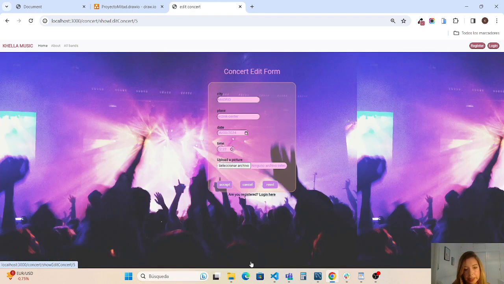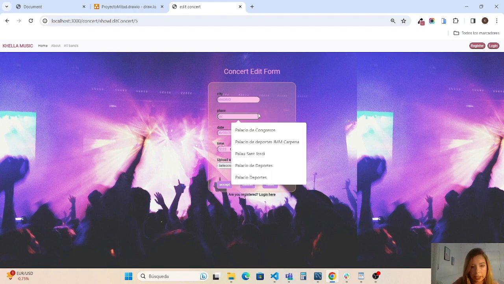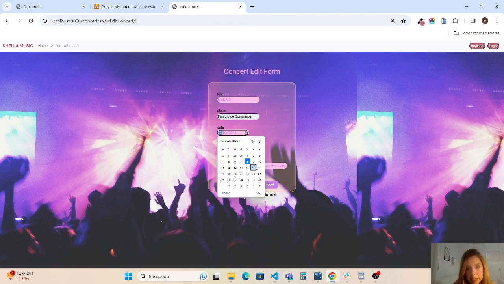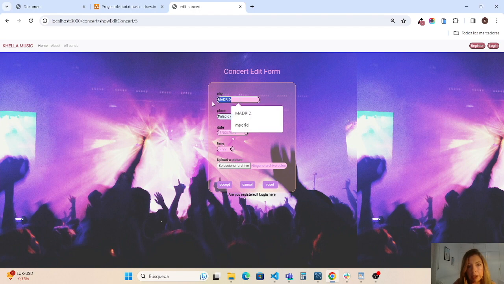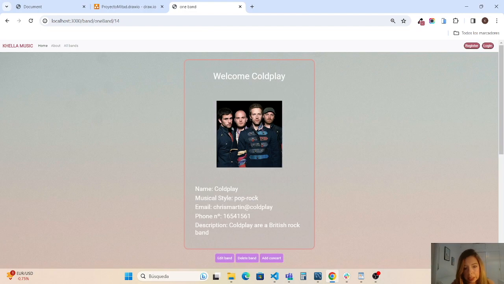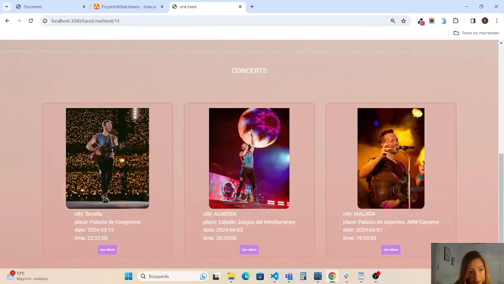Let's, for example, edit this concert. It's not going to be in Wisin Center, but in another place, at another time, and also another city, for example. And now you see it has changed.